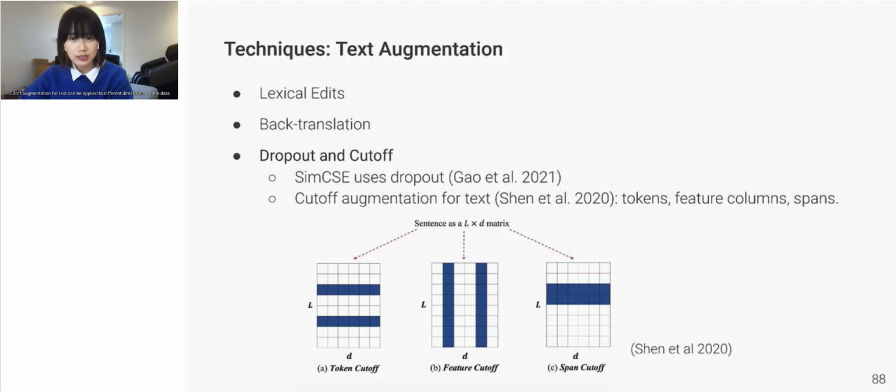Cutoff augmentation for text can be applied to different dimensions of the data, such as masking randomly selected tokens, removing a few feature columns, or removing a continuous chunk of text.